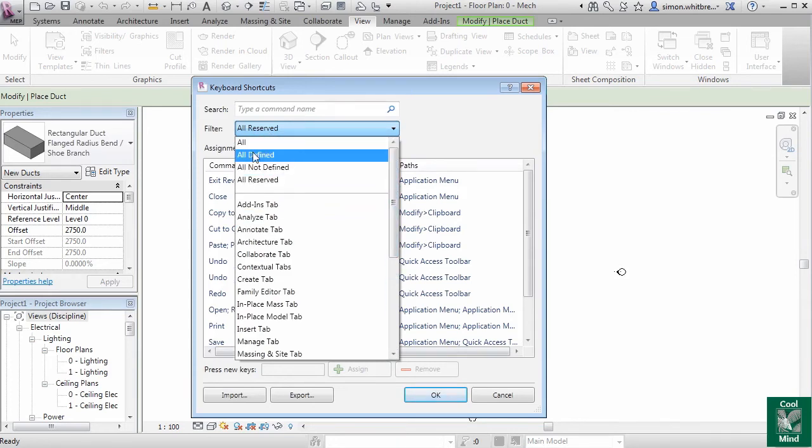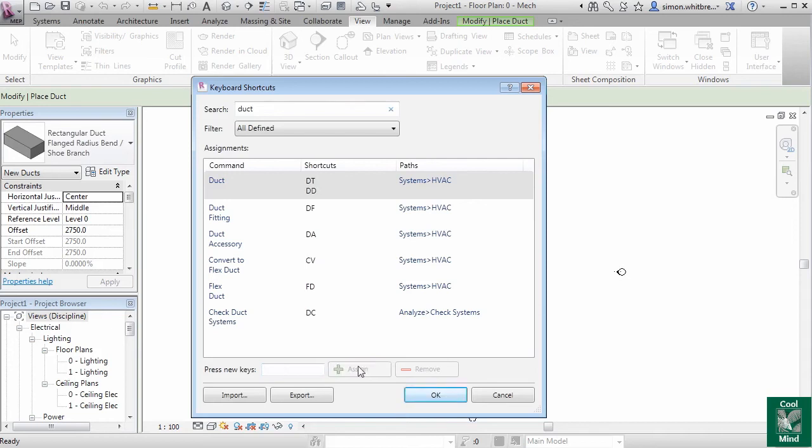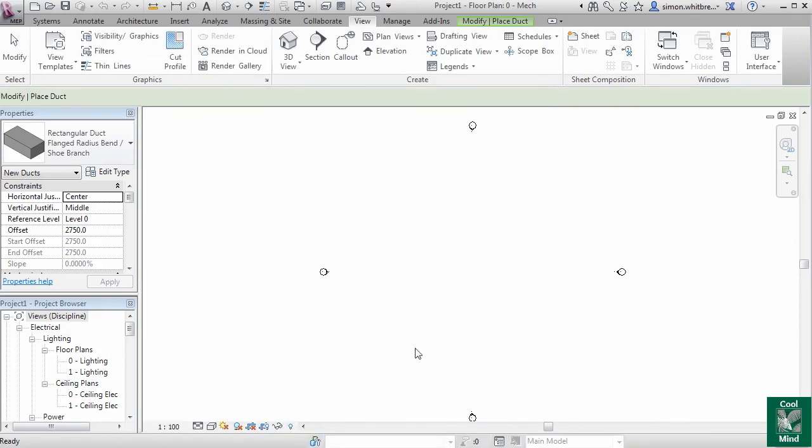So let's define a new keyboard shortcut. I want to find a command that I want to modify. Here we have duct, and at the bottom of the dialog box, press the keys for the new command and click on Assign. Click on OK and test it out.